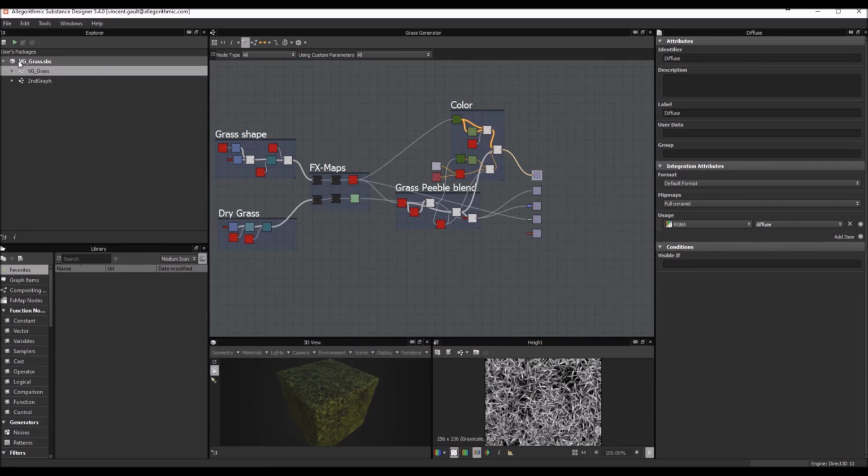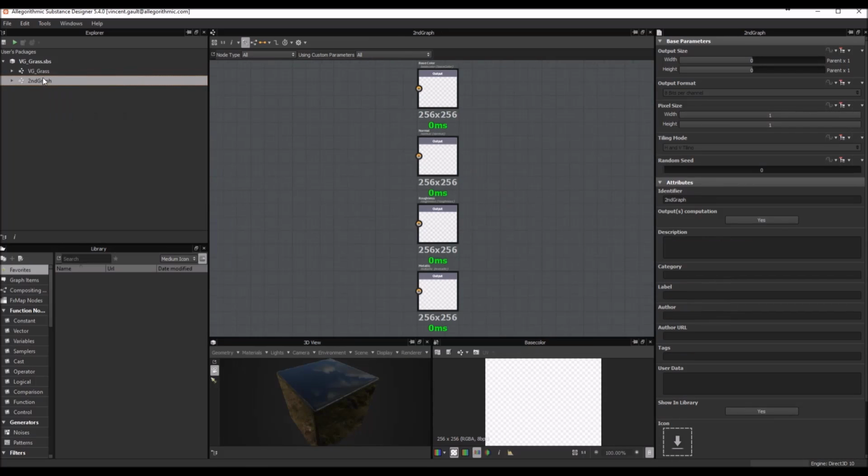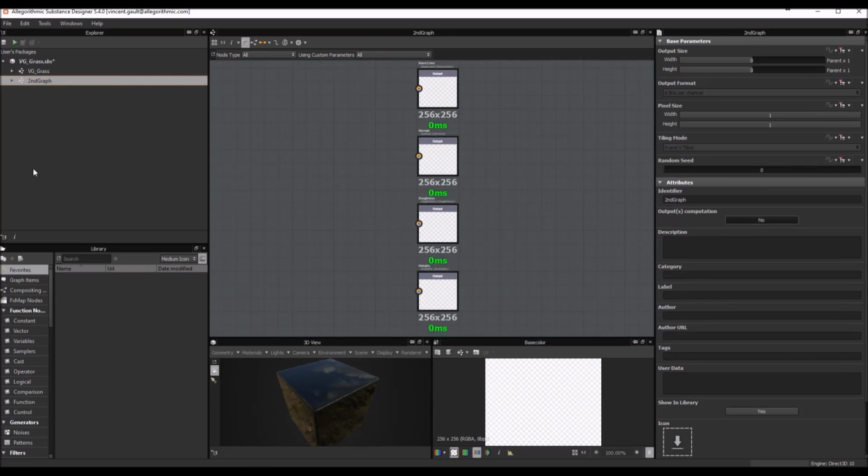Another stuff that we look in the package is different stuff. First, if you have multiple graph, you have to make sure that there is only one which is outputted when we use the SBS or the SBSAR. To do so, just check your graph and make sure that the output computation is set to yes just for the one main graph. So for example, here I have a fake graph that I just made for this video, and you see that you have to put this to no like that. So yes and no.